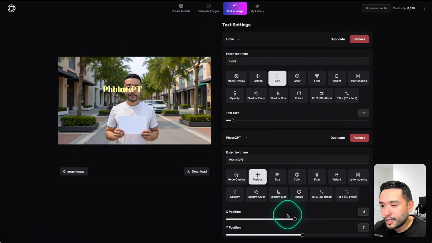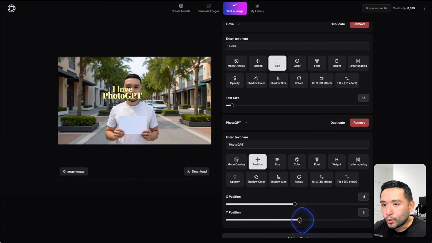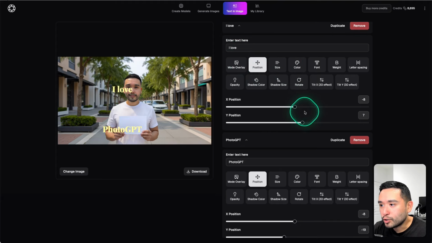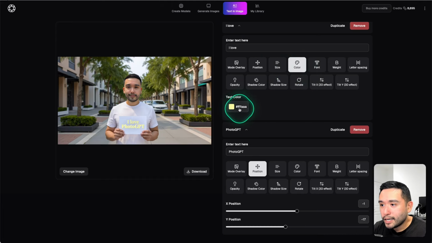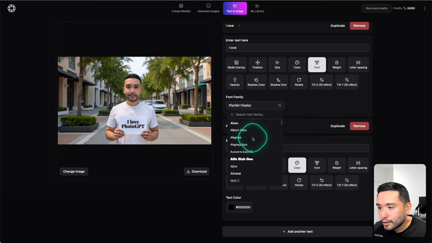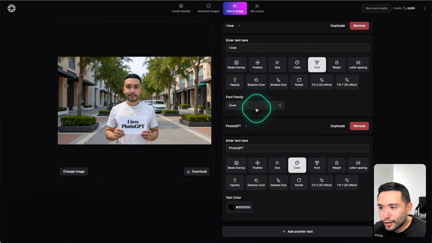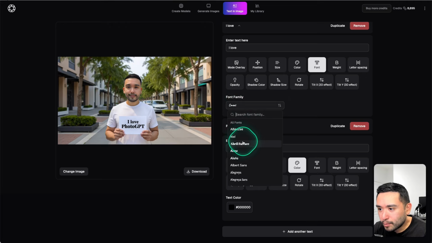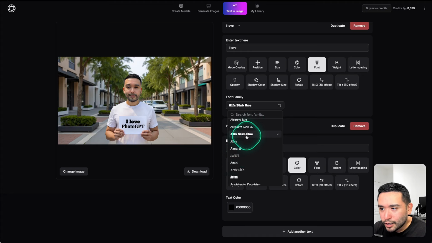Now I'm going to position the second line lower. And for the I love line, I'm going to position that much lower as well, make it smaller, and we can change the color. Let's do black. And for the font, there's tons of fonts you can choose from. Let's say maybe Caveat. Now when I click on Caveat, that doesn't look like the Caveat font family. Let's try another one. Let's try this one. Okay, so there is a bug. When you select the font, it doesn't actually show the accurate one.